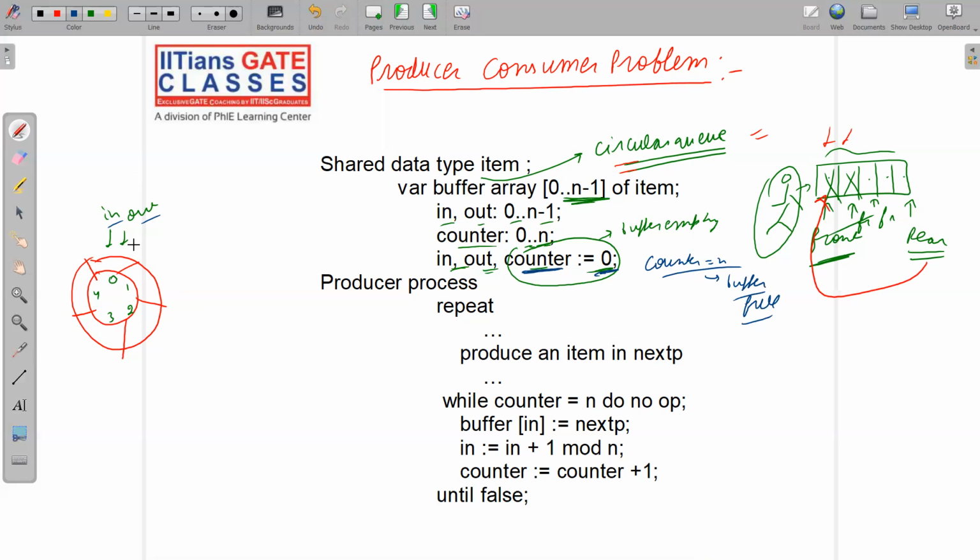Now I will simply say producer has produced some item. When producer has produced some item, it will be placed here. So let us suppose item 1 is placed by producer and it is here. Out will keep on pointing to this location, but in will come here. Now item 2 is produced by producer. I2 will be placed here and in will point to the next location. So are you getting it?